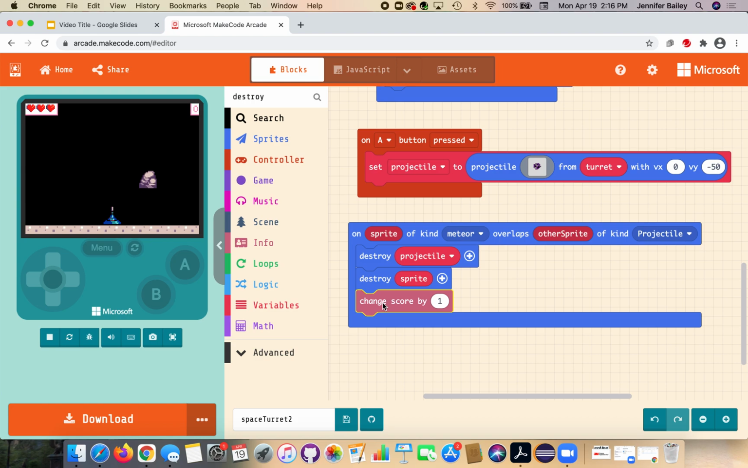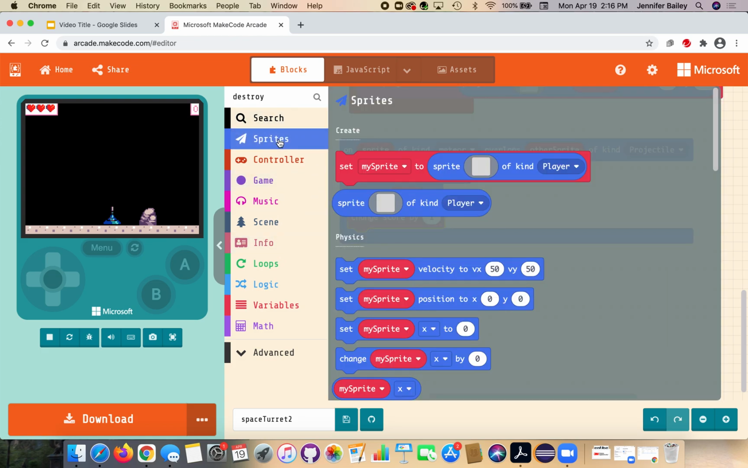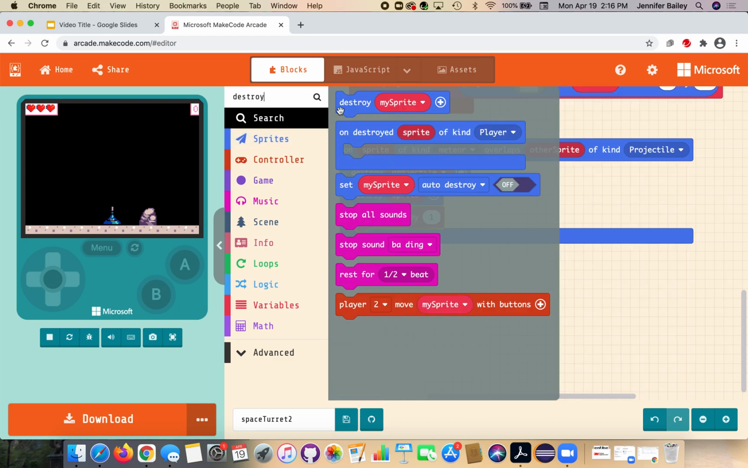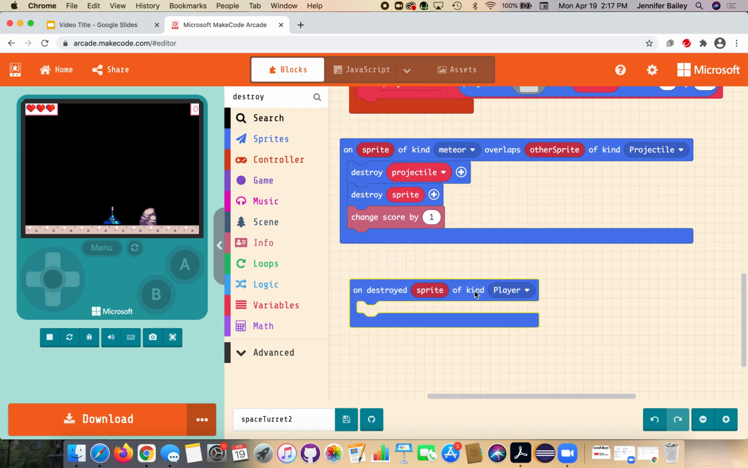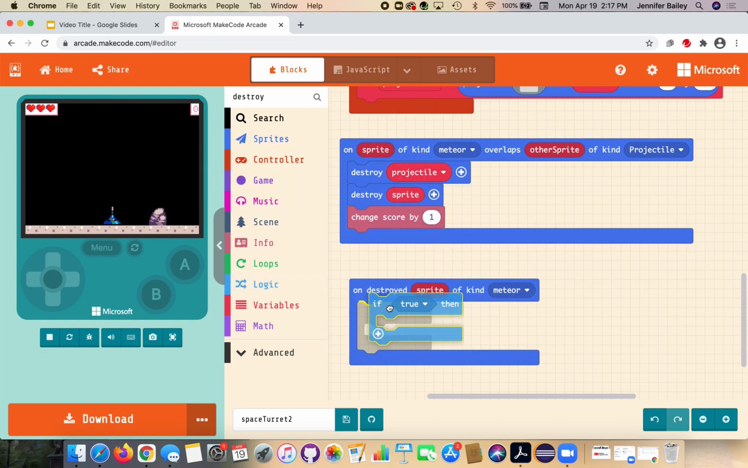Okay, so now we need to add some extra code for when the meteor is destroyed and what needs to happen so the game continues. So go back to sprites. I'm going to type destroy again, or just reactivate it, and get this onDestroyed sprite of kind player block. Change player to meteor. Then go to the logic drawer and get an if then block.